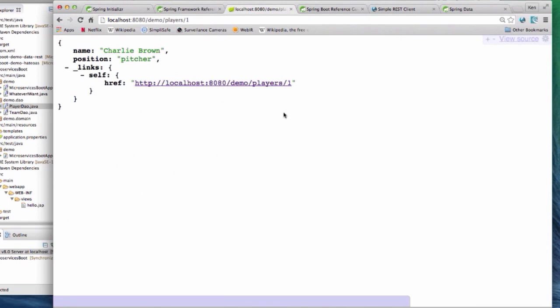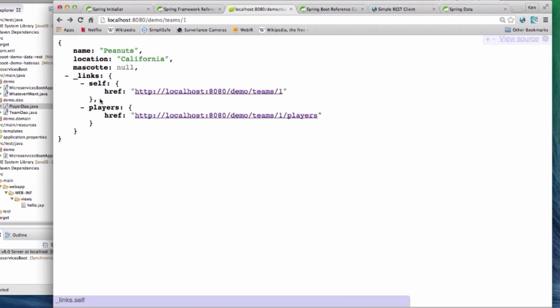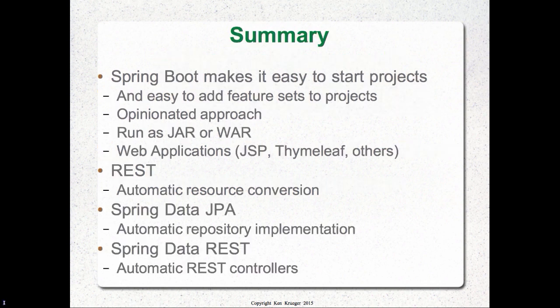Okay? The rel that we were talking about before is basically how this comes out when you are looking at the relationships here on the name. See how this comes out as players? So this is just defining how that comes out in that particular case. So Spring Data REST noticed the two repositories. It already understood the relationship between the entities via the annotations in my team object. And Spring automatically represents the children as links. And the REST resource is used to determine the names of those links.